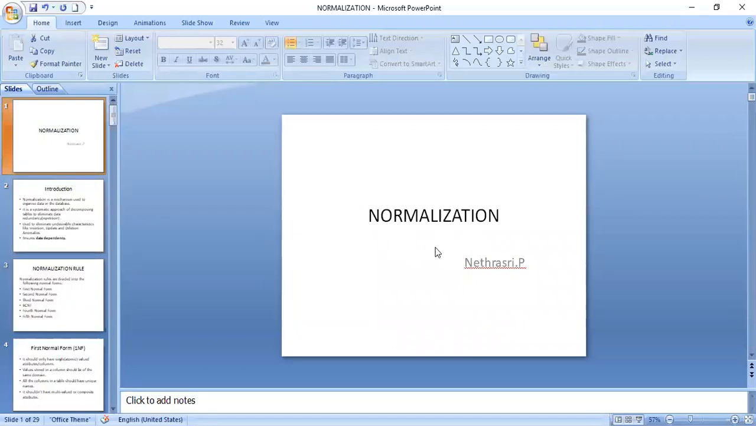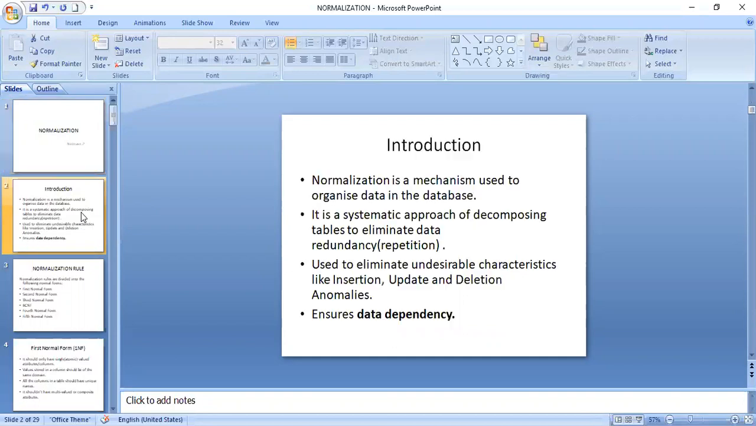What is this normalization? This normalization is said to be a mechanism which is used to arrange the data in the database. This is a mechanism used to organize the data, arrange the data in the database. So how are you arranging or organizing the data in the database? For this purpose, you need to concentrate on certain issues like eliminating the data redundancy.